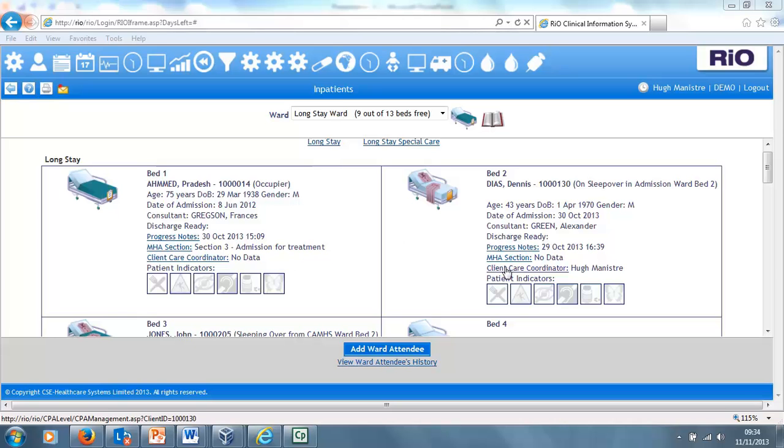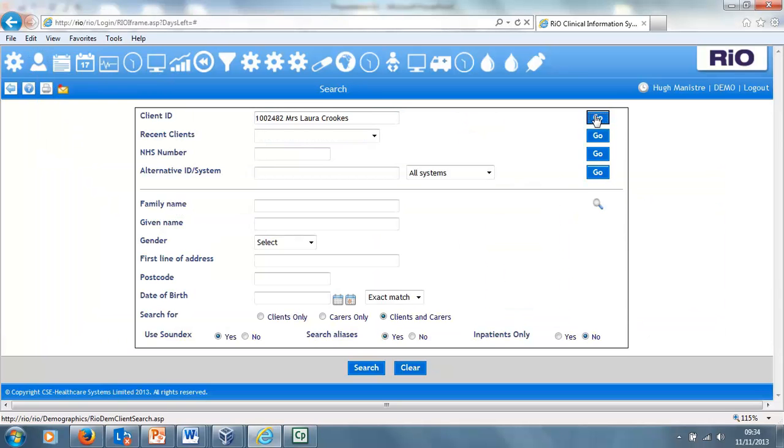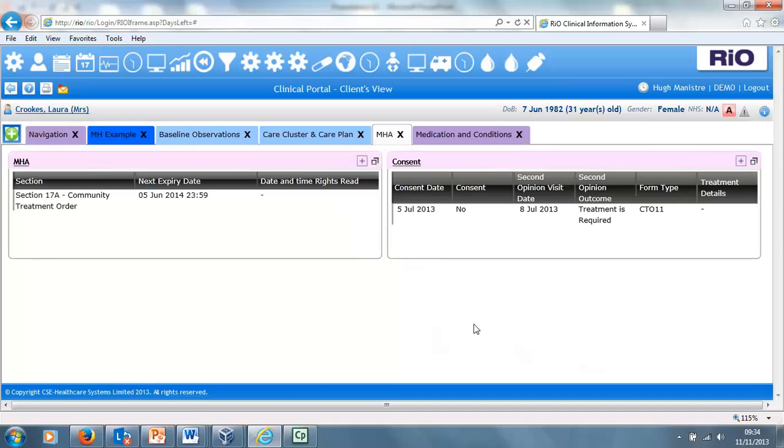Adjacent bed there, we'll see that the patient there has no current detention, indicated by the display that there is no data. Let's have a look at that within the context also of a case record. I'm going to open up a clinical record and show you how that data can display in the case record.